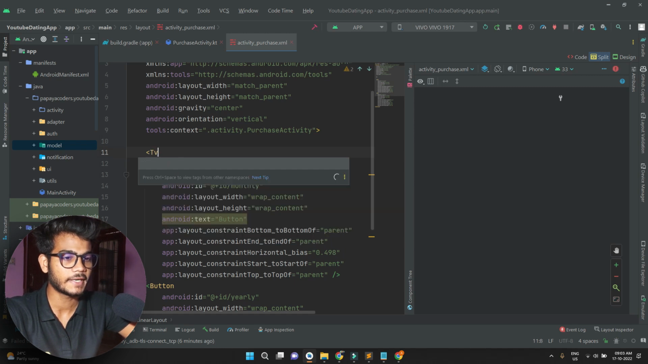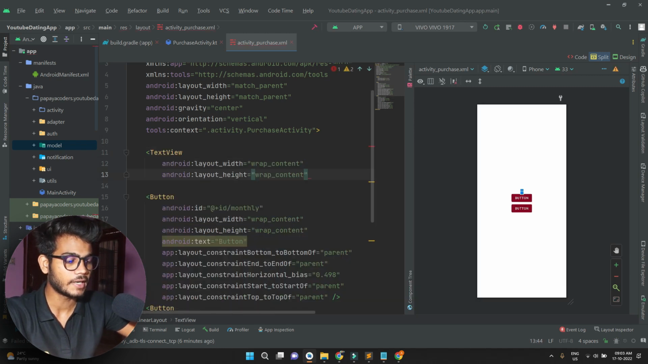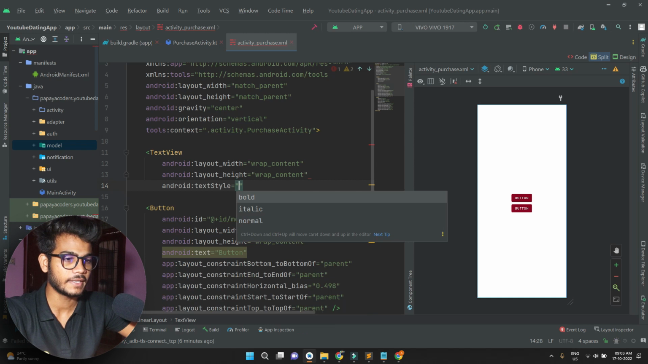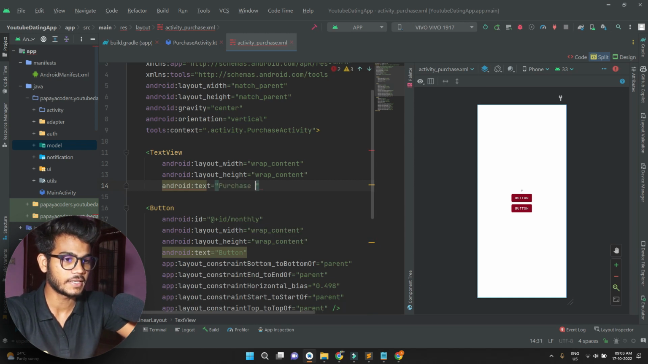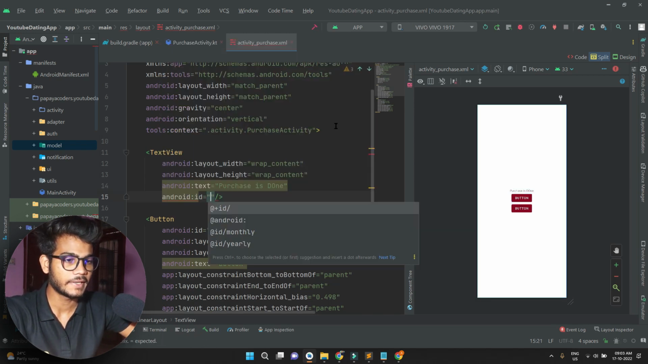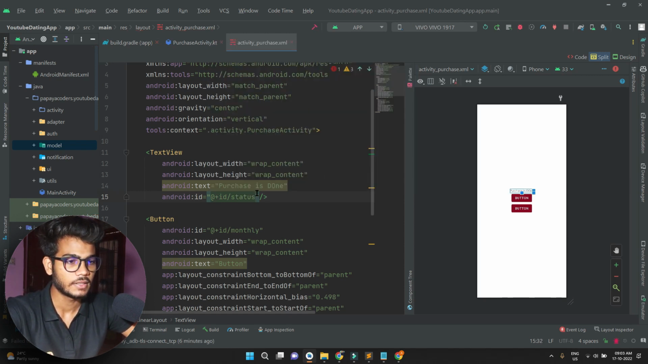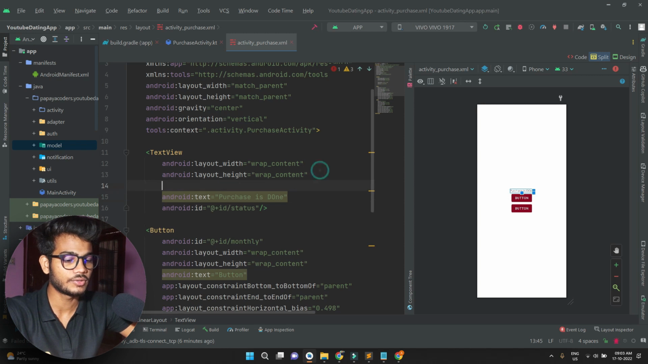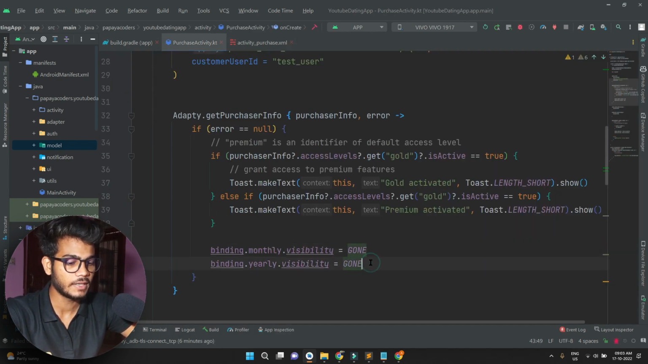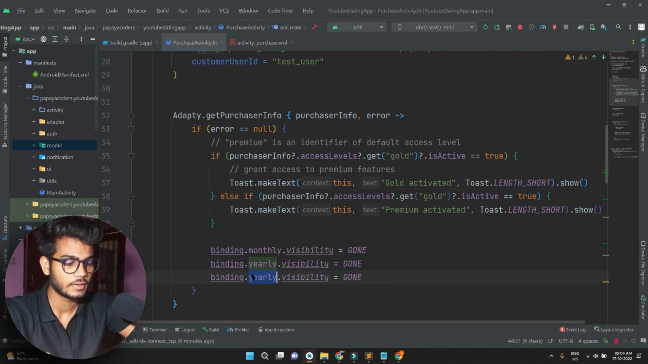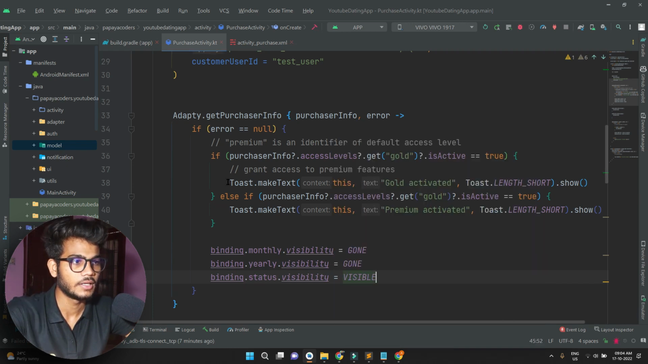So we will create a text view here, wrap content, and add the text purchase is done, and we will create an ID for it and call it status, and set its visibility equals to gone. And here we will make its visibility visible: status, and visibility equals visible. So let's run our application and test whether it is working or not.